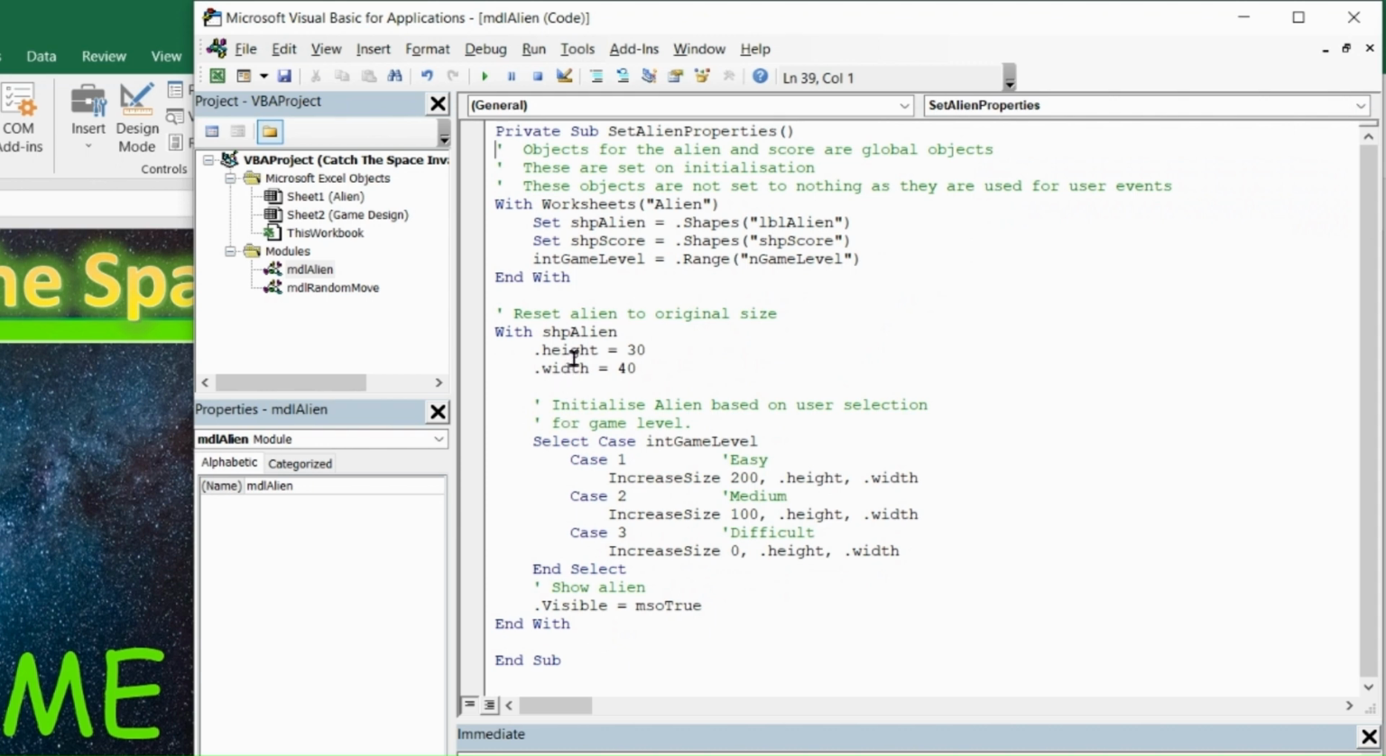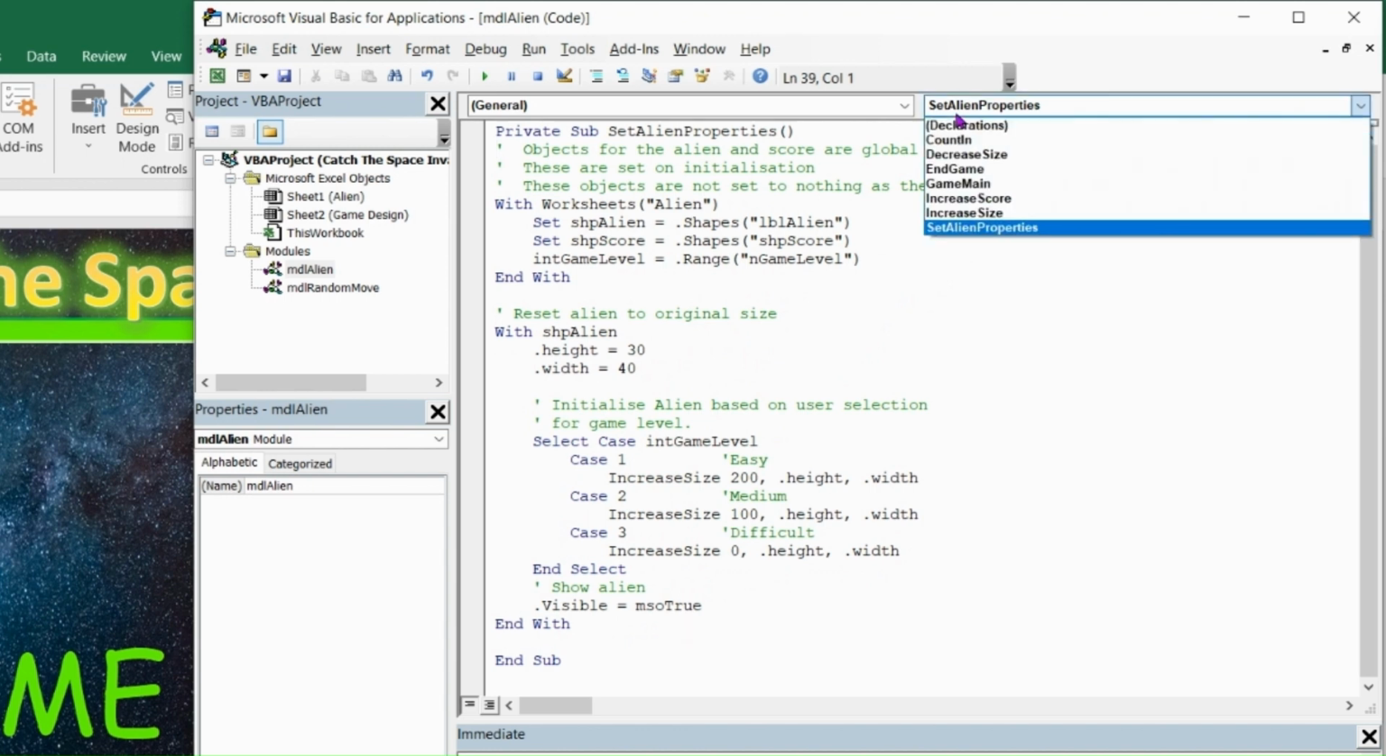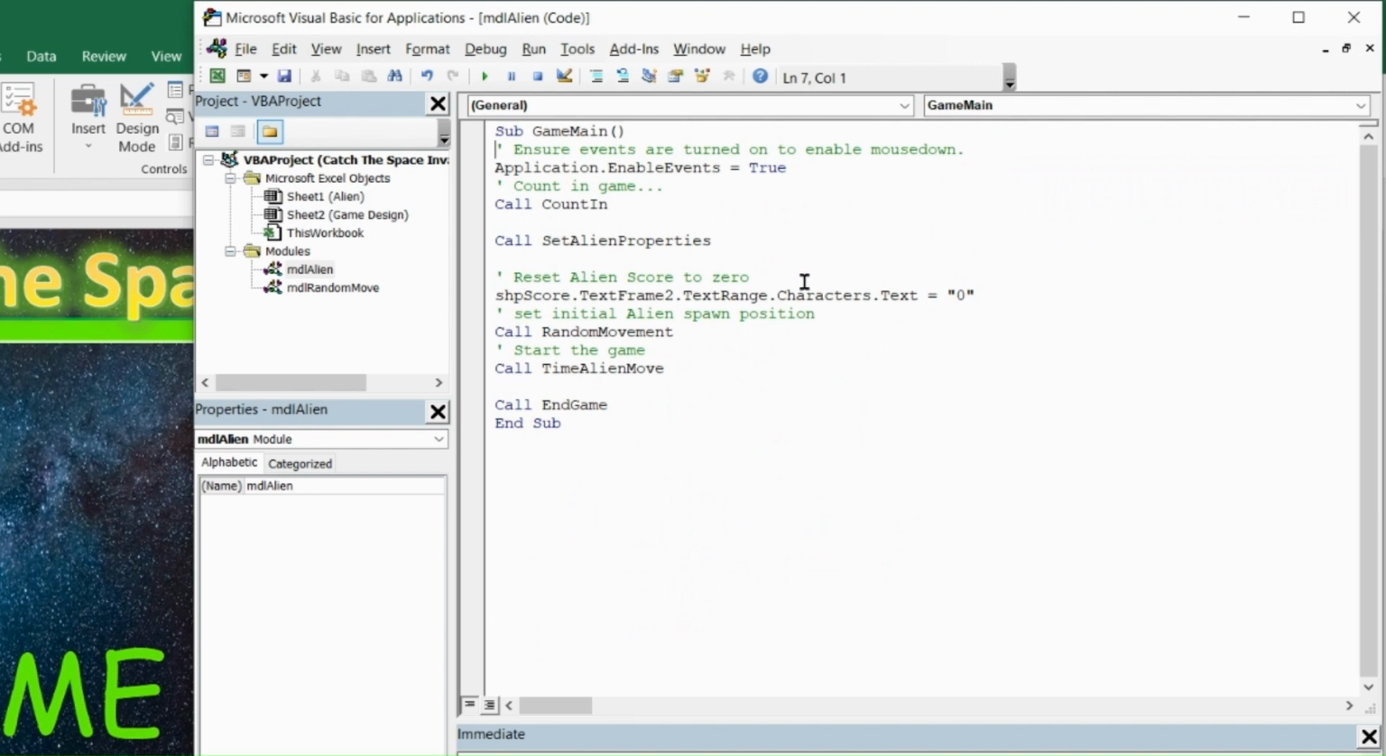Now at the end of this, we also ensure that the alien is visible. So we can see here SHP alien, it's still within the width block, and we can see that we say dot visible equals MSO true. So we're making sure that the user can see the alien. Now if we go back to our main again, so we have set alien properties, we've just had a look at that.